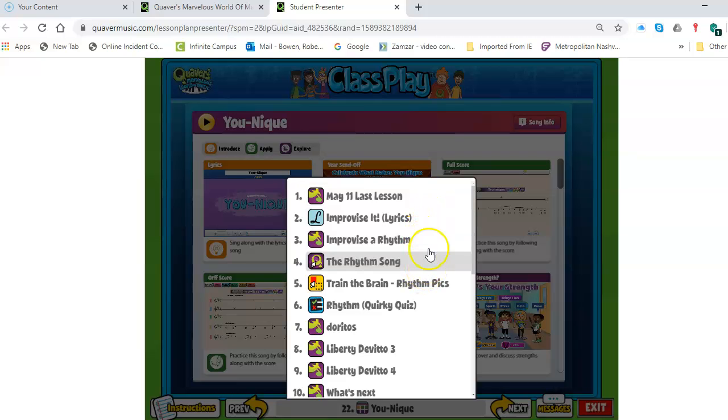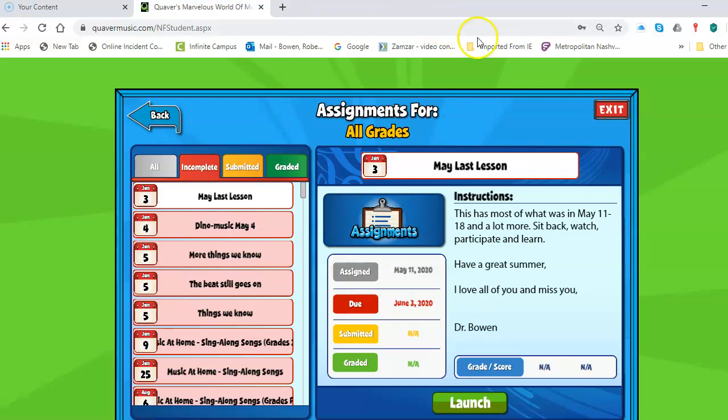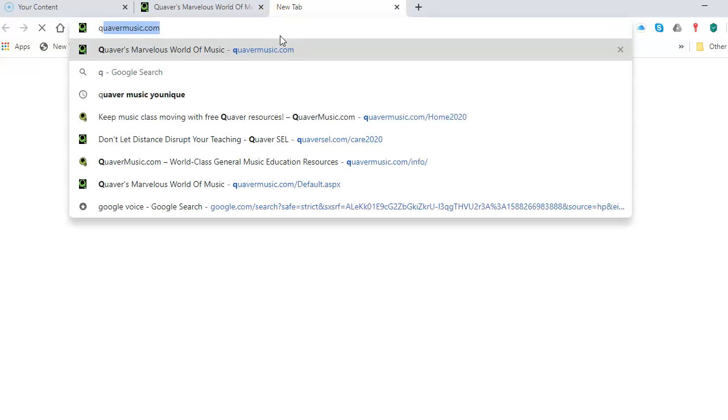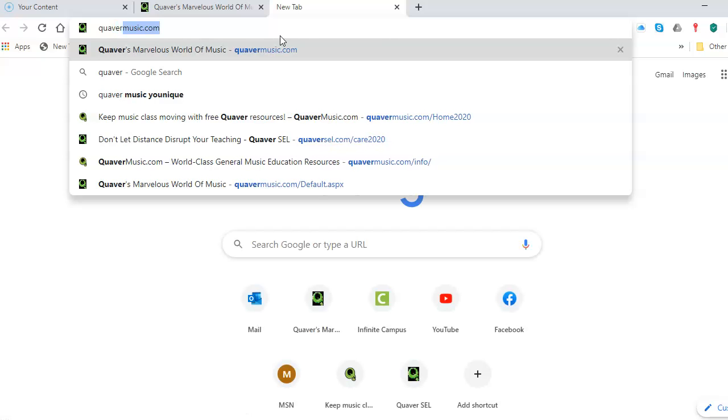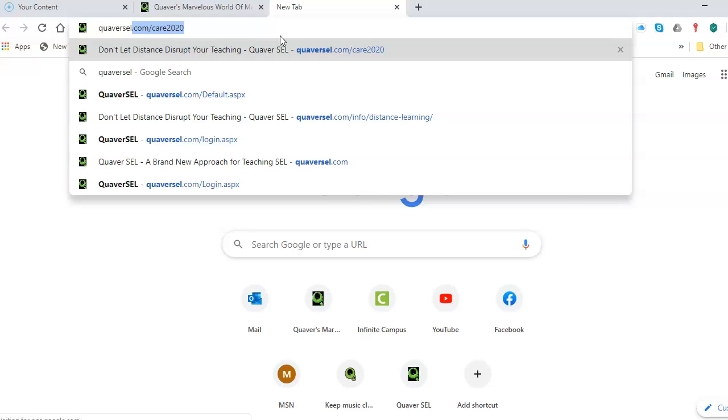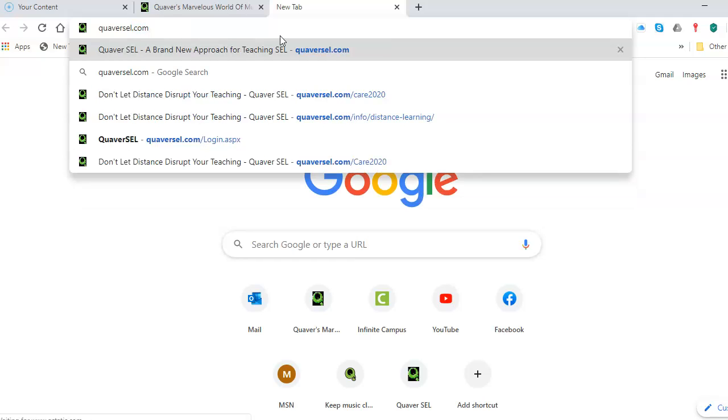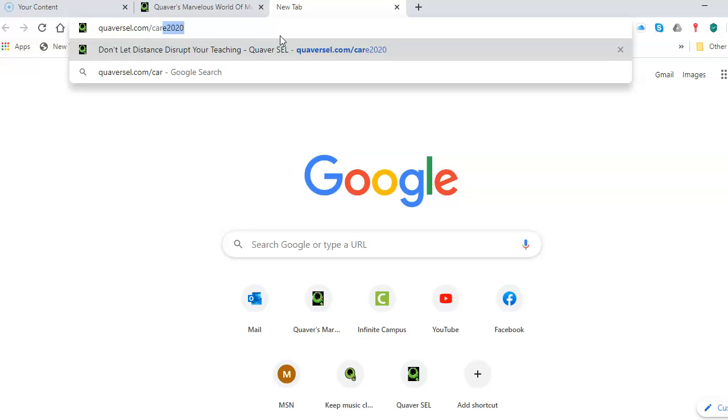But I'd like to take you one other place that has some things that I think are really great and going to check out of there. Goodbye. And we're going to get out of here, and I'm going to open a new browser, and I'm going to type in here Quaver, VERSEL.com, COM/care 2020. I'm going to hit enter.